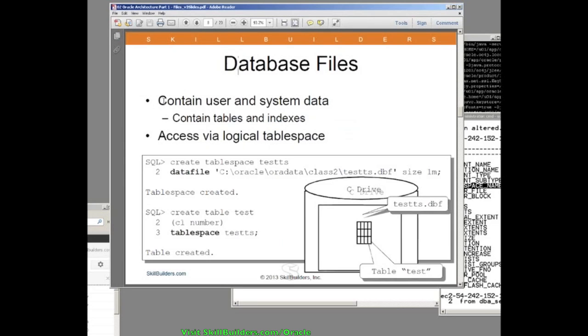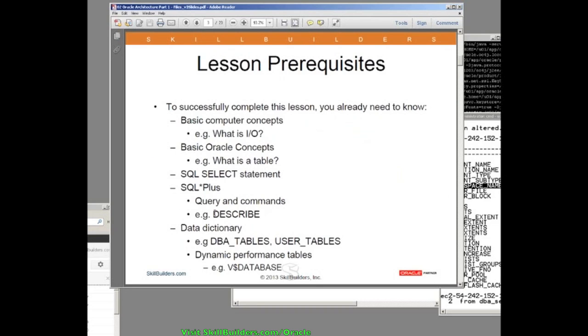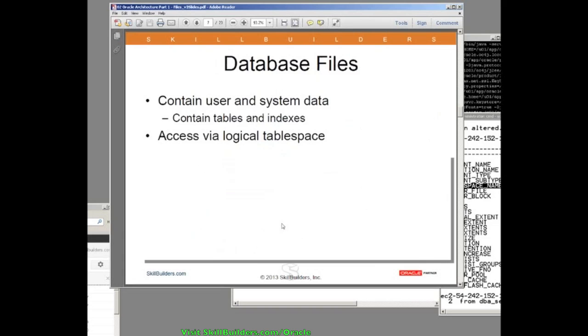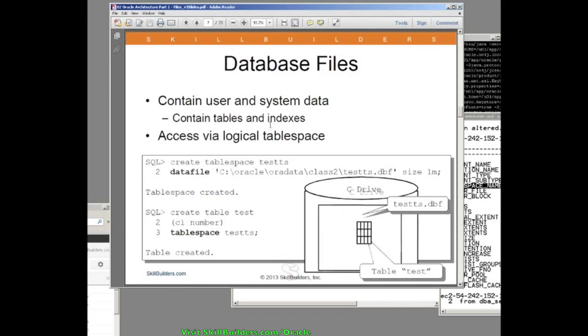Okay, so what are database files? Going back a couple of slides, remember your basic file types. We've got control files, database files, redo log files, temp files, parameter files. We now dive into the data files, which, as on the previous slide, are where we store all our data.